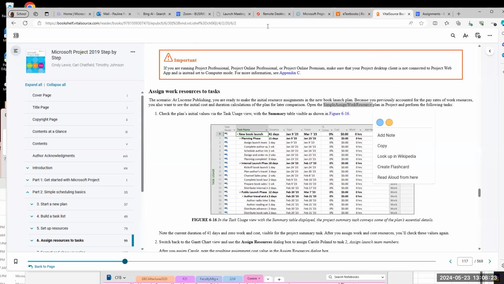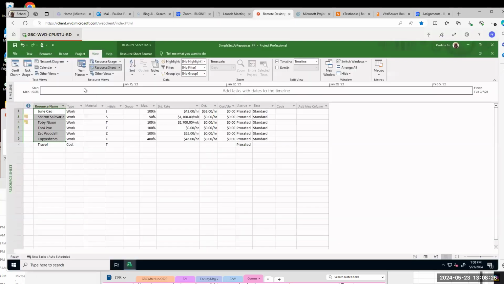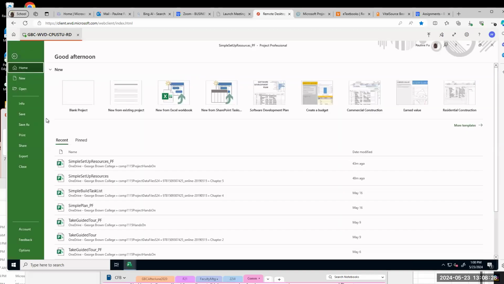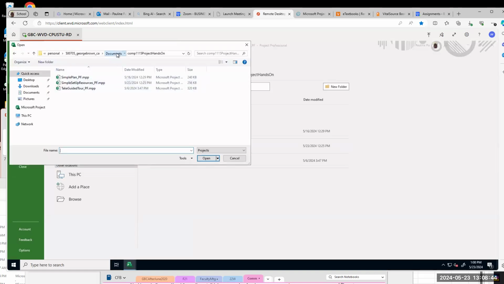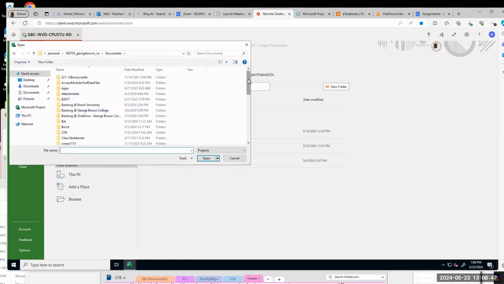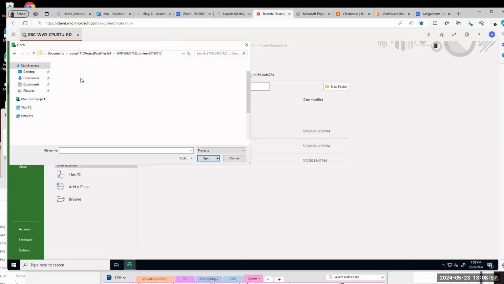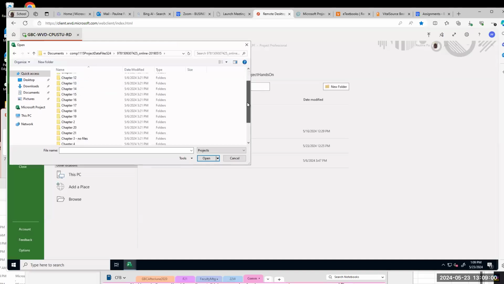Okay, go back to my Windows virtual desktop. You click file, open. File open. OneDrive drop-down. It should be in my data file folder. And then chapter 6.